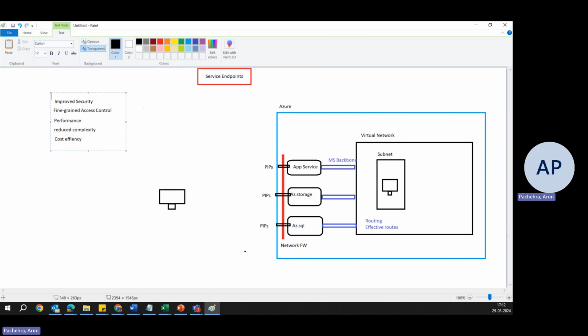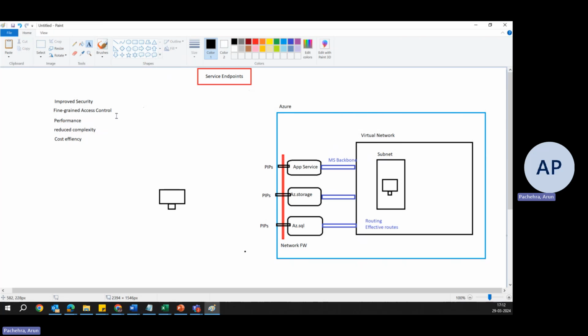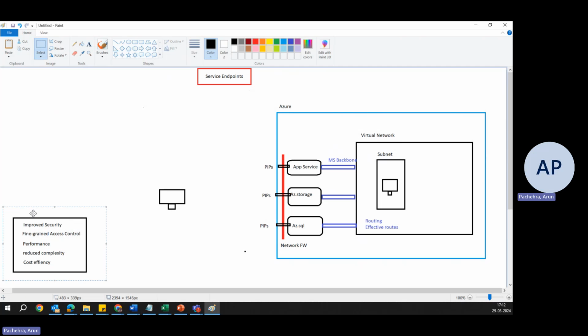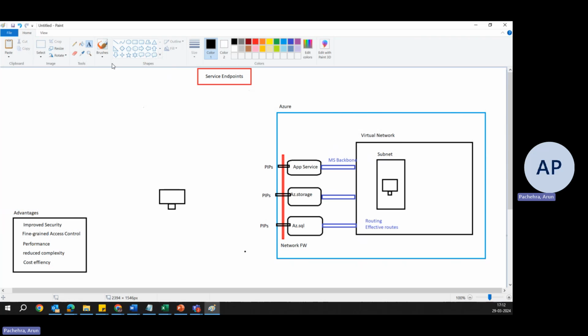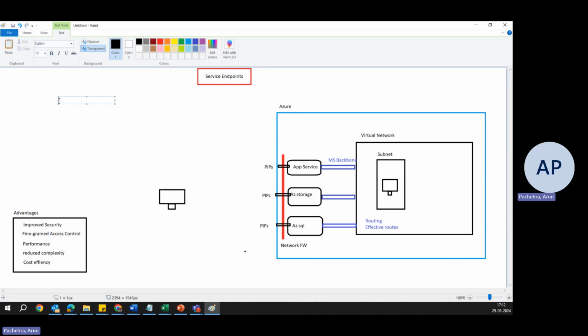Now there are a few considerations we should think about, but first let me put this down in a box and put it somewhere else and call it something like advantages. Okay, now another thing is considerations before applying or opening these service endpoints. The very first thing is IP address switch. What is it?